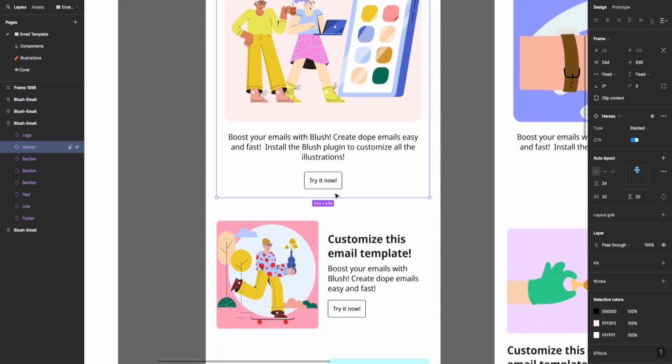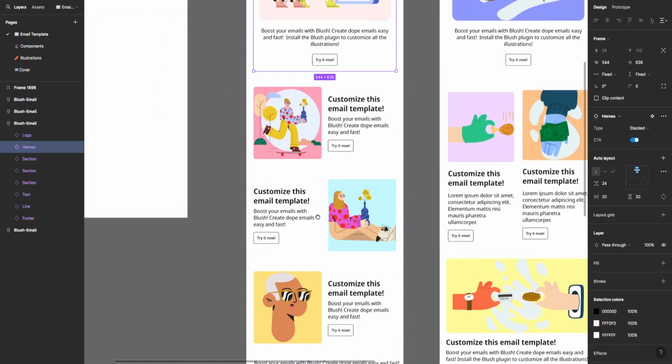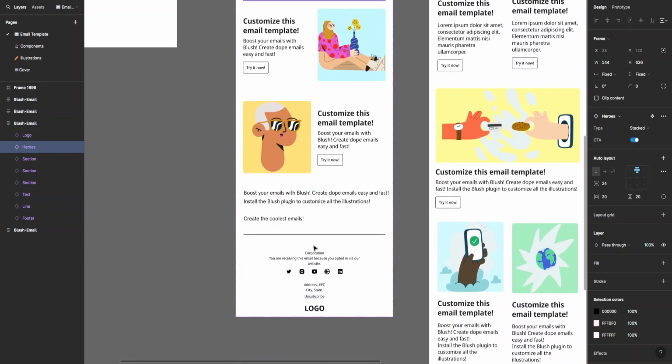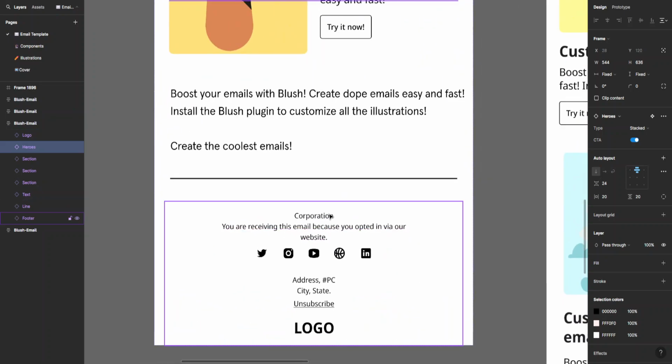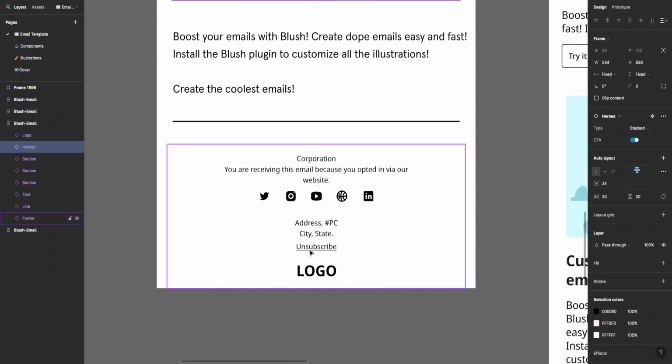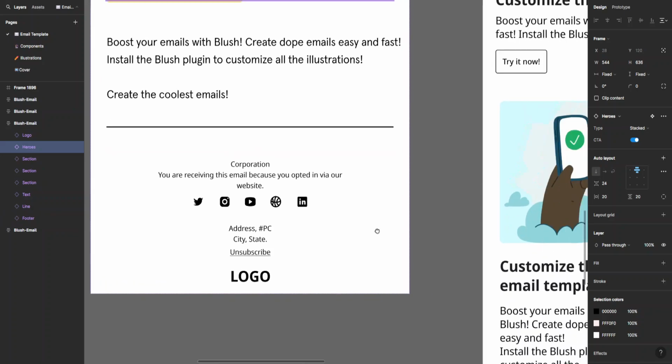We can add these boxes here. It can say something like subscribe or try it now in this case, all that kind of stuff, or visit this page. And at the very bottom, this is very important to write in the name of the company, and also to add in all the symbols for the social media, the address, and so on. And of course, the unsubscribe button here if we want to unsubscribe from this email. And again, we can add the logo here.